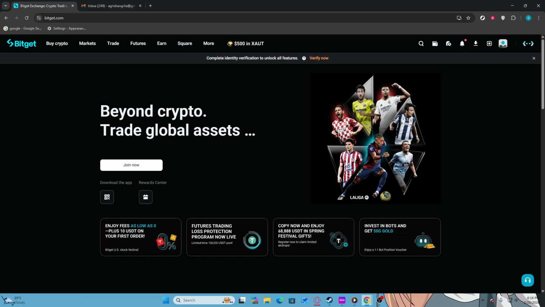URL in the address bar. Once the page loads, ensure you are on the main interface of the Bitget platform, which features various cryptocurrency trading options. Next, locate the section labeled Beyond Crypto on the homepage. You will find this option prominently displayed. Click on Beyond Crypto to access additional features related to your account and preferences.